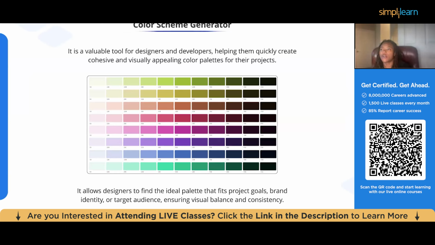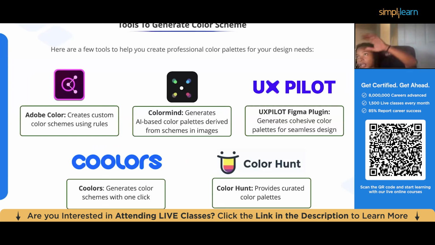It allows designers to find the ideal palette that fits project goals, brand identity, and/or target audience, ensuring visual balance and consistency. And then here are a few tools to help create professional color palettes for your design needs. I haven't utilized this one yet, but you have Adobe Color, which creates custom color schemes using rules. You have ColorMind, which generates AI-based color palettes deriving from schemes in images.